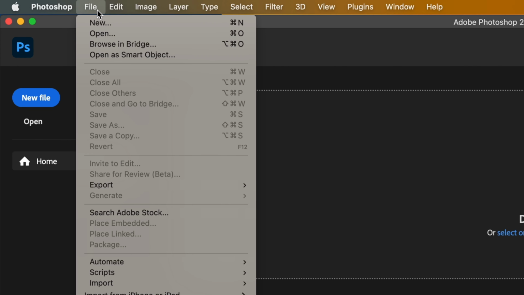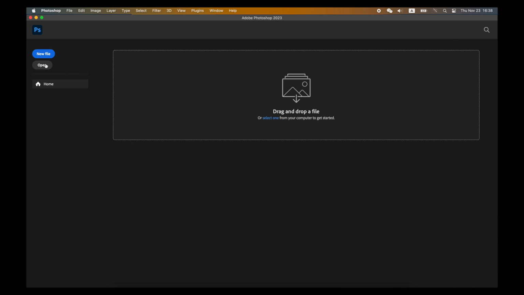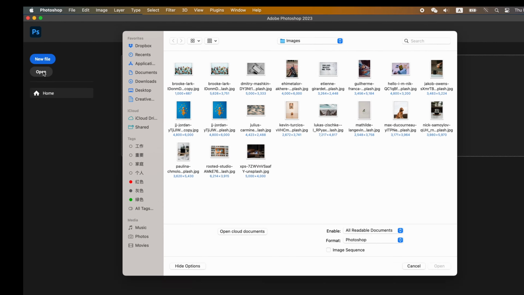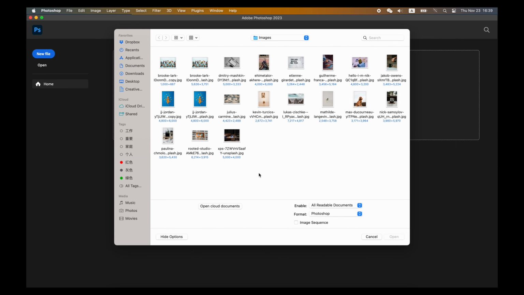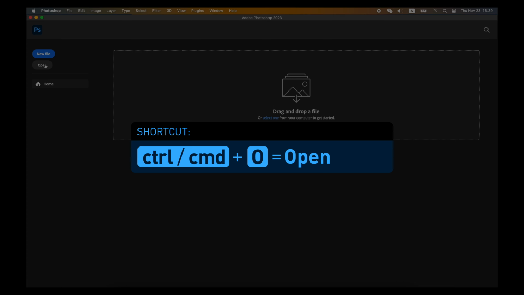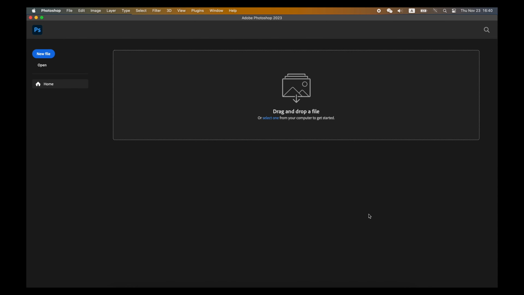Go to top menu, click File and Open. Click Open on the left side. And click Select one in this area. The shortcut is O. You can try Ctrl O if it's a PC or Command O if it's a Mac.